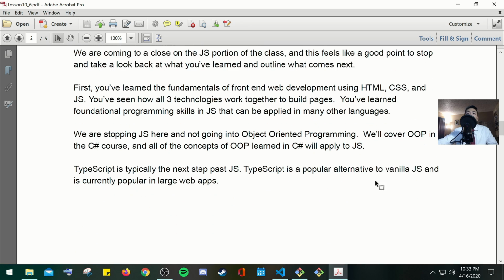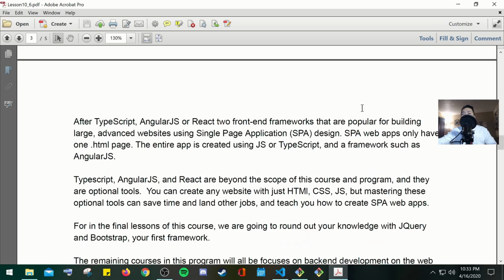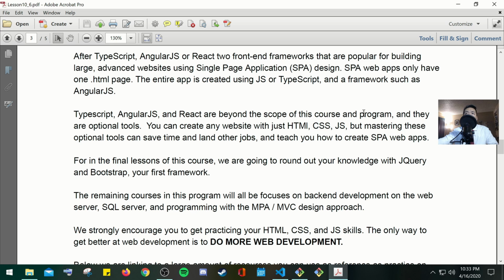So we are stopping JS here and not going into object-oriented programming. We'll cover OOP in the C# course, and all the concepts of OOP learned in C# will apply to JS. So TypeScript is typically the next step past JS. TypeScript is a popular alternative to vanilla JS, and is currently popular in large web apps. After TypeScript, AngularJS or React, two front-end frameworks that are popular for building large advanced websites using single-page applications.